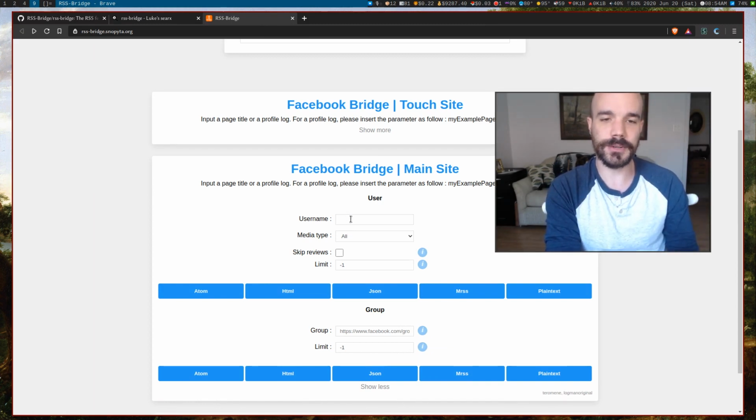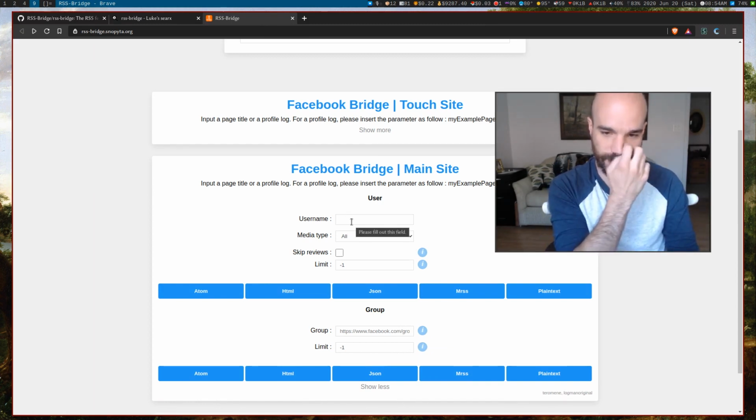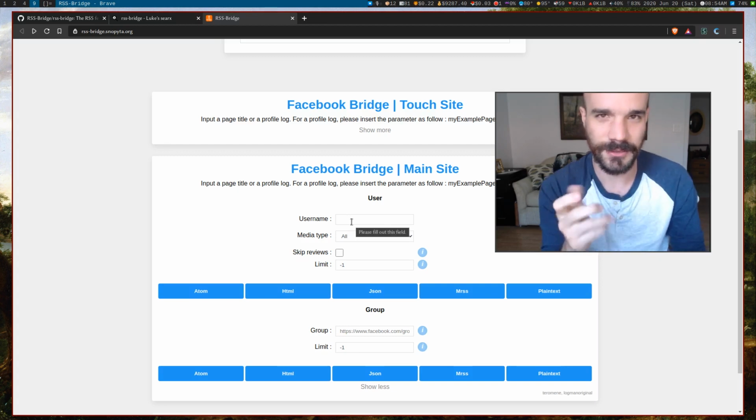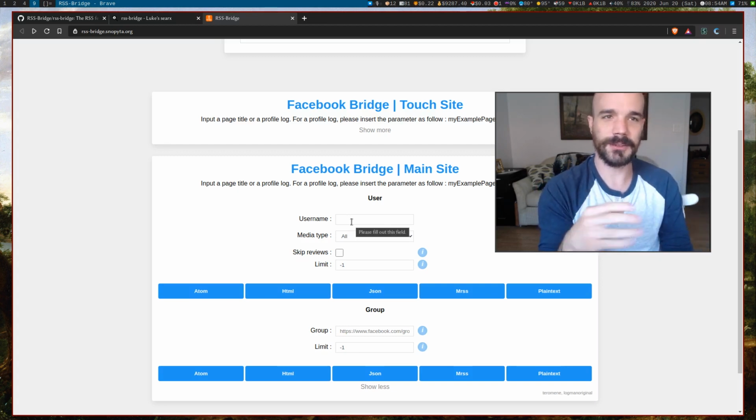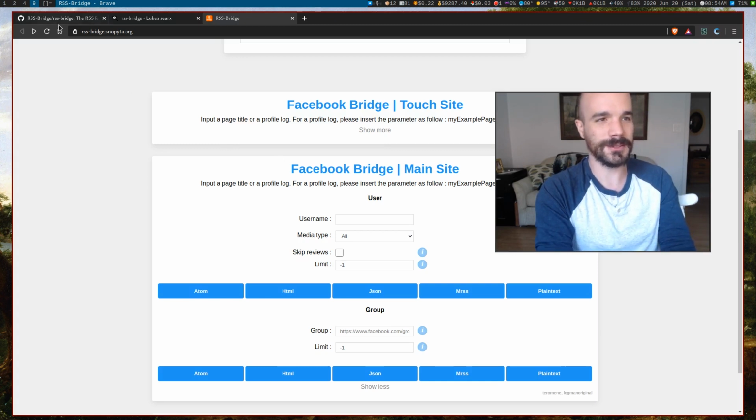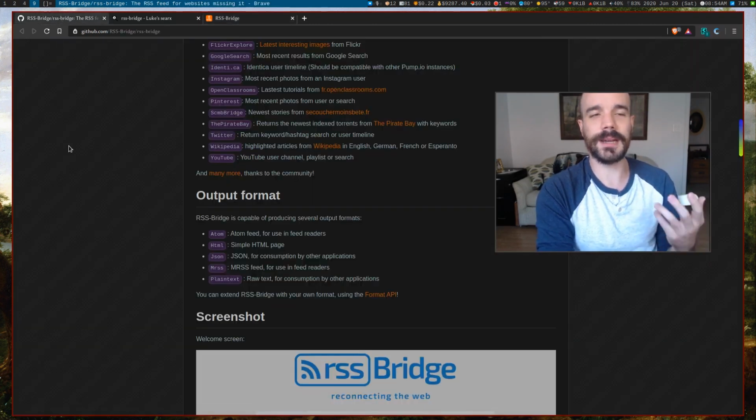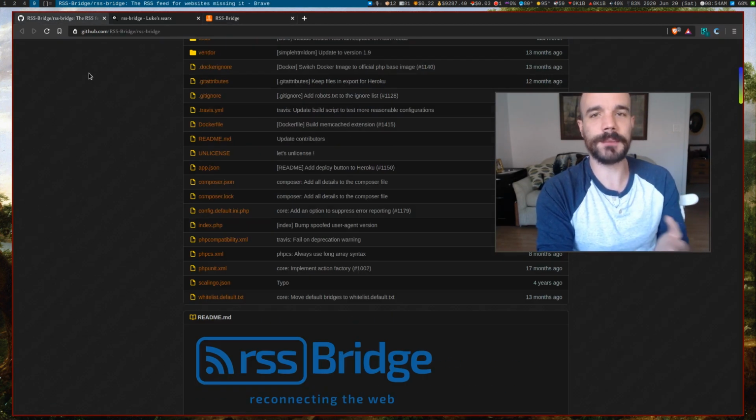If you need a username, or no, this is subscribing to users. I think there's a way to actually log into Facebook and stuff like that. But I think if you're doing that, you'll probably want to do it on your own instance. But this is just a really nice way to subscribe to different sites.